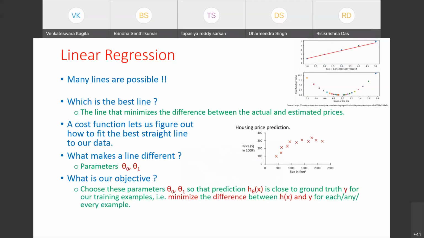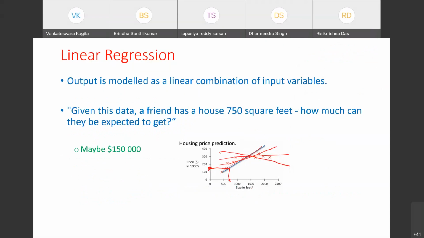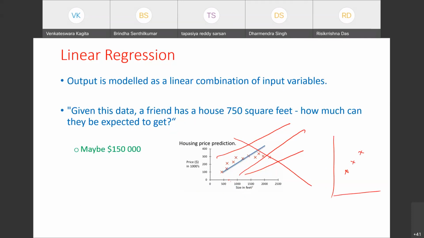Now the question is, which is the best line? Can I say this line is the best, or this line, or this line? You can draw many lines, right? Suppose this is the data, and I give you three lines. One is this line, one is this line, and another one is this line. 1, 2, 3. Which line do you think is the best?